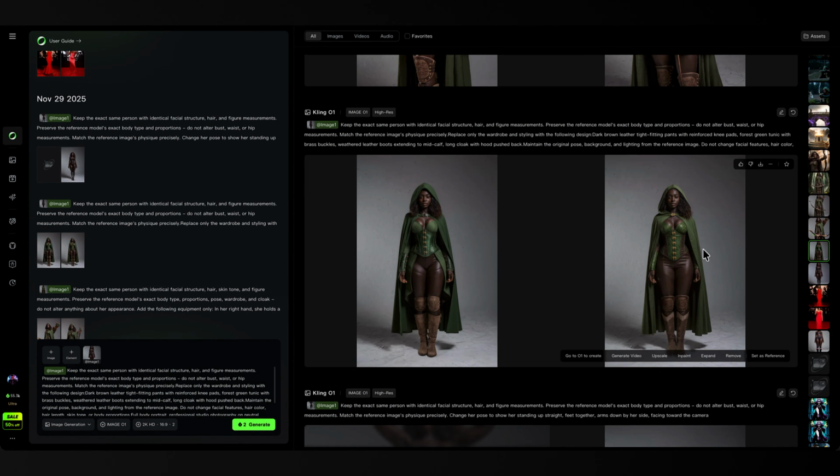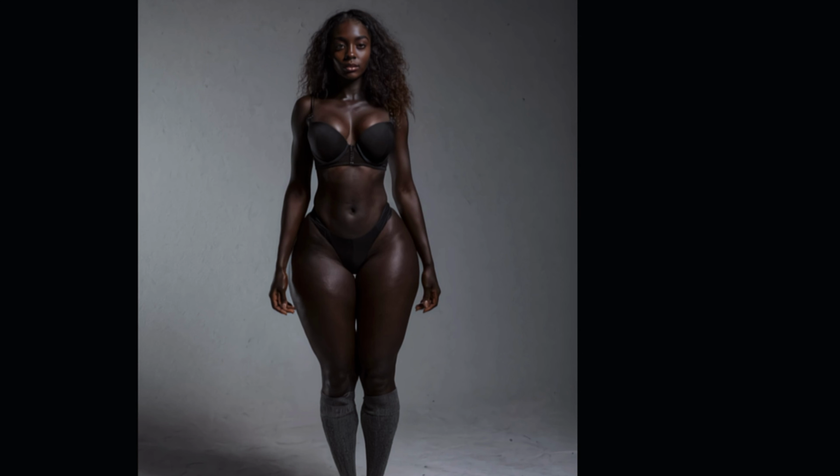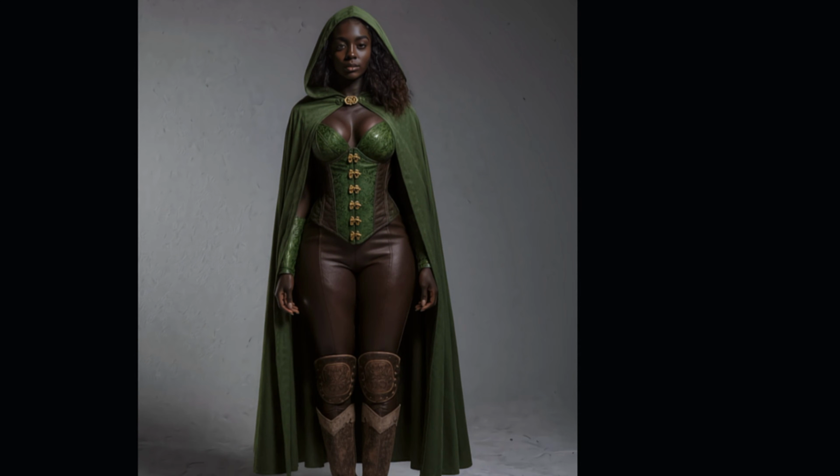And out of these two, I would say this one is the one that remained most faithful to the body composition. And if we compare it to the reference image, I would say that is a pretty flawless transfer. For this model, it worked out perfectly.